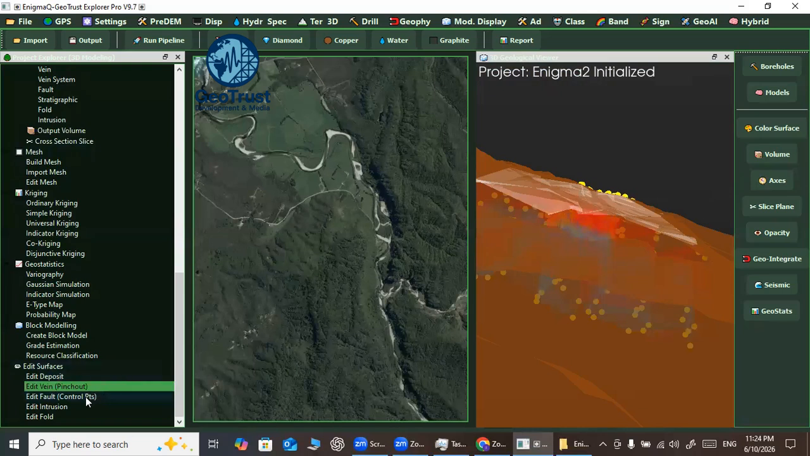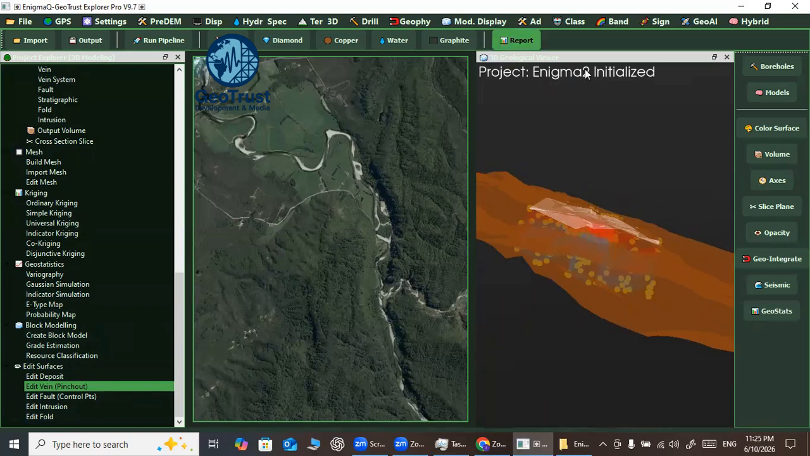Also, if you have a fault, you have the option to edit the fault or edit intrusion. So this is a first overview of our software Enigma Geotrust. This is EnigmaQ Geotrust.